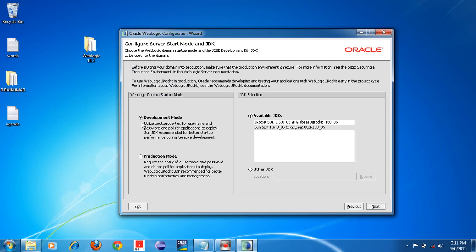On the left side window you can see two options: development mode and production mode. You have to select development mode only. On the right side there are two options: Sun JDK 1.6.0 and JRockit SDK 1.6.0. You have to select Sun SDK 1.6.0. So on the left side you select the first option, development mode, and on the right side you select Sun SDK 1.6. Then click on the next button.